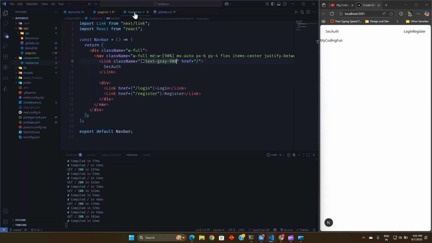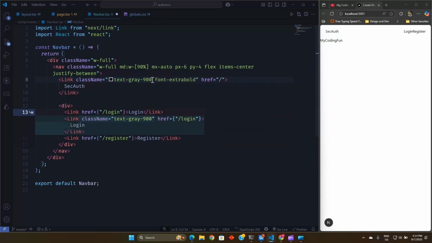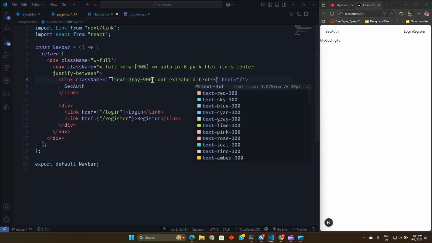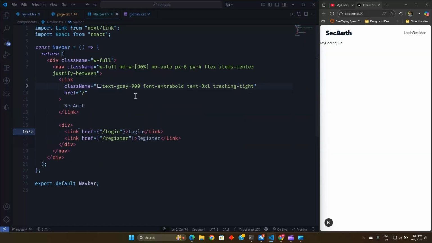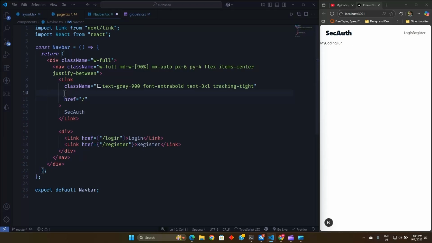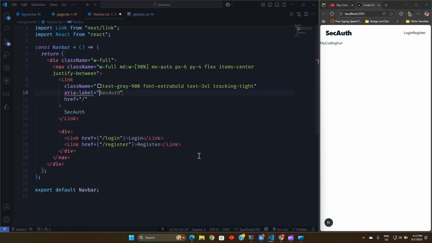So let's go back to our navbar, and here let's add more styles like font weight extra bold, text size 3xl, and tracking tight, and save it. You can see the change is reflected. Now along with that, let's add some attribute to it: aria-label, which is sec auth.